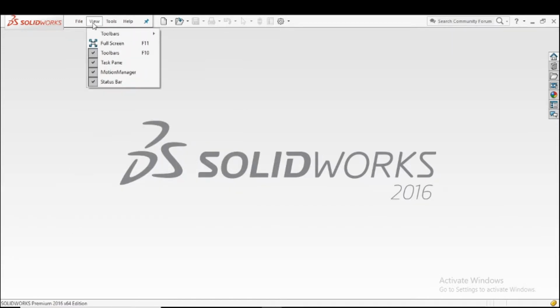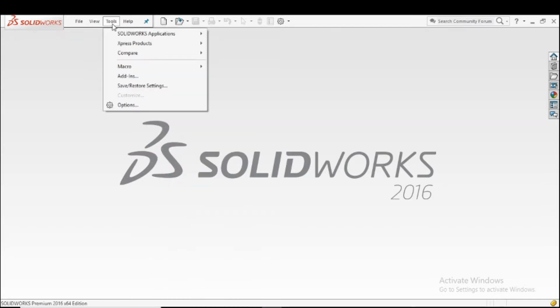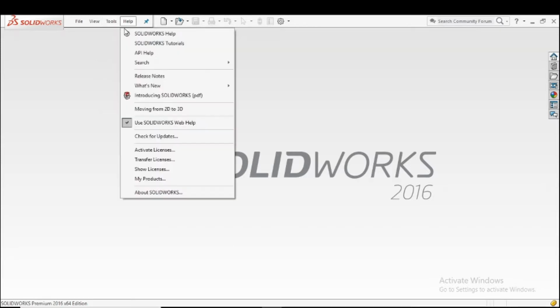In the view you can go full screen for the part which is shown to you. Here is the toolbar option, in which you can convert 2D to 3D, and find align, annotation, assemblies, curve, DimXpert, and dimension from here. Then the next one is Tools.